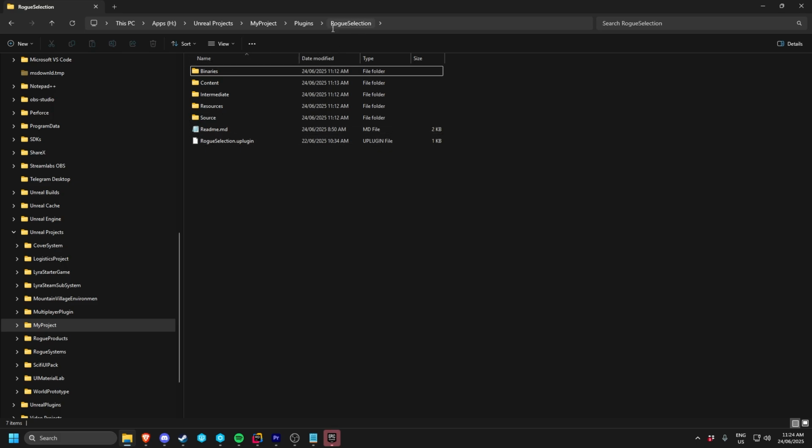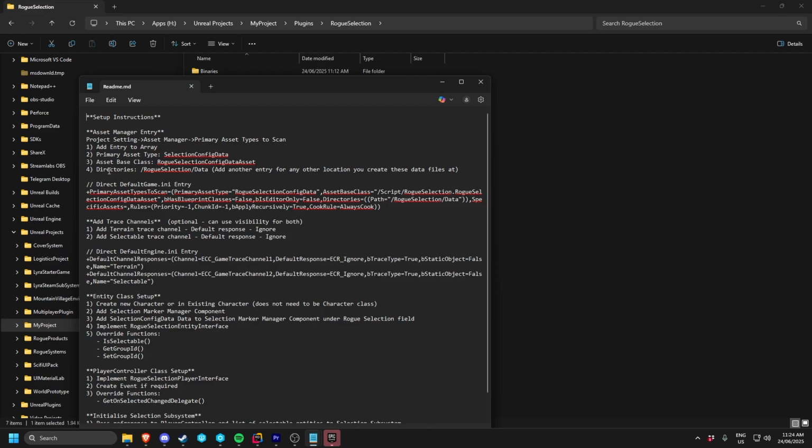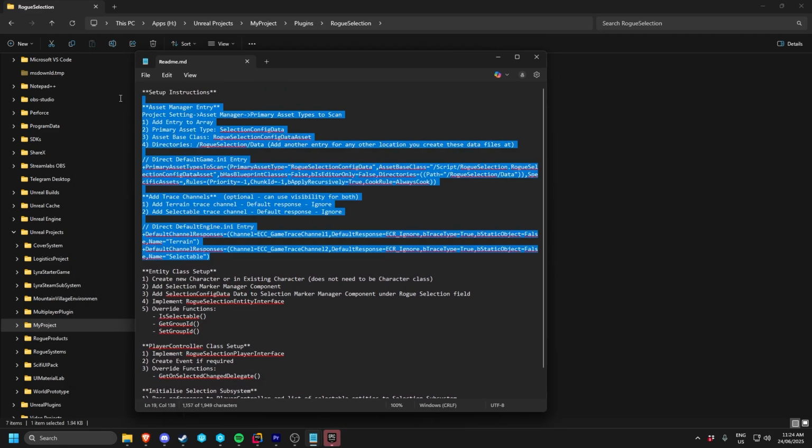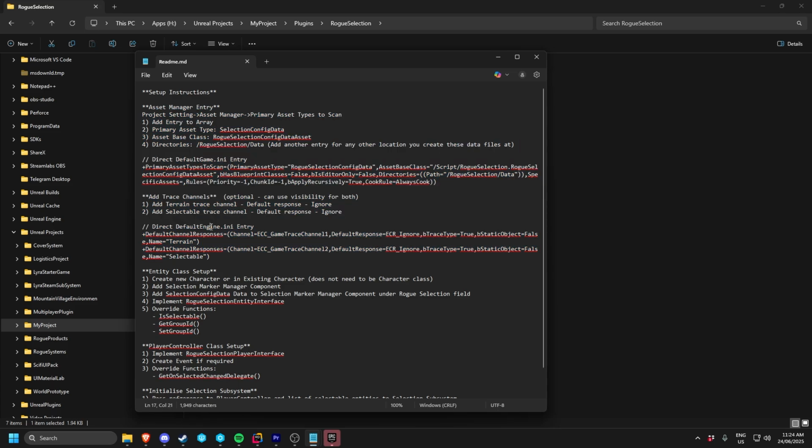While that's building in the C++, the steps that we're going to take are inside this README file in your Rogue Selection folder. If you open that, you can see all what we're going to cover here. So the first two steps is what we're doing now. Looks like a lot, but it's not.